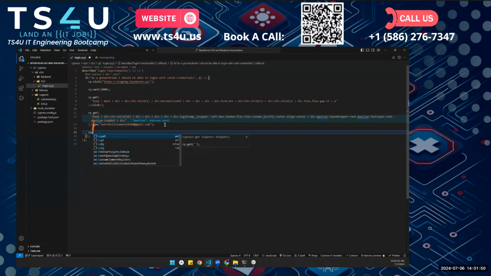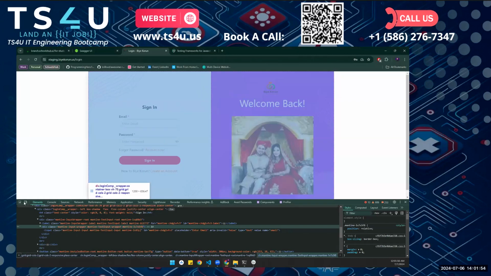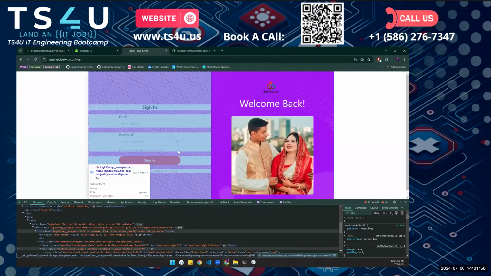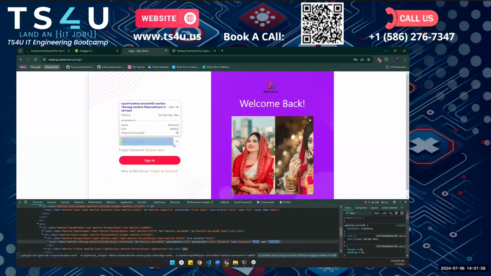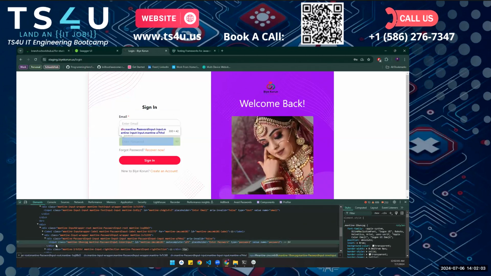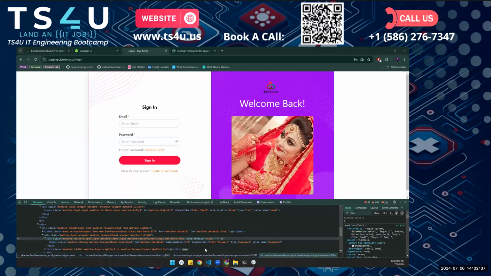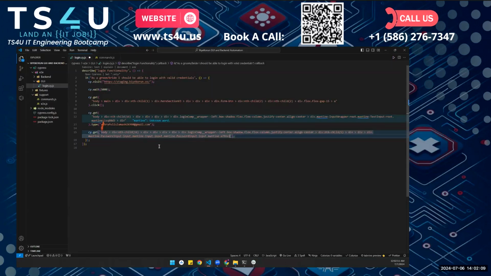So now I have to get the password field. So for that, I write cy.get and go to here. Select this input field. Sorry, copy the div one, not the input field. Copy the selector. Paste it in here. Then if I just type dot, see now I can see all the methods.